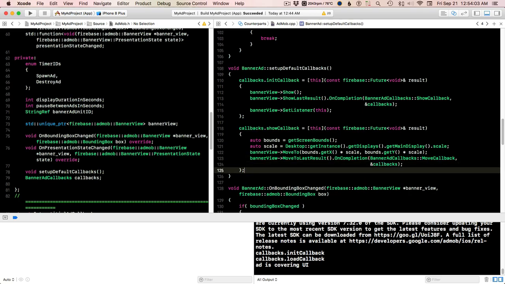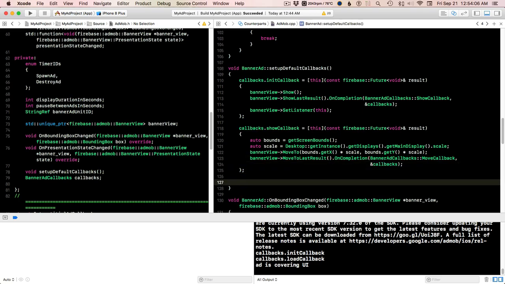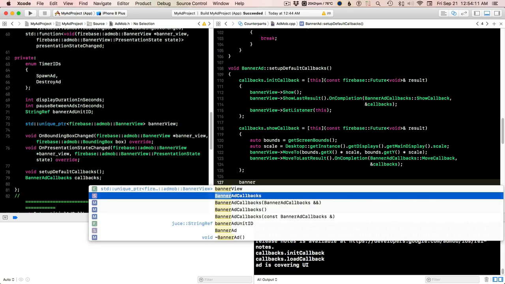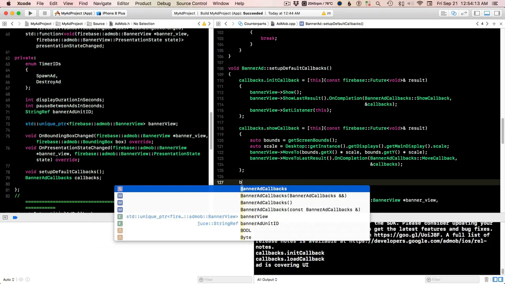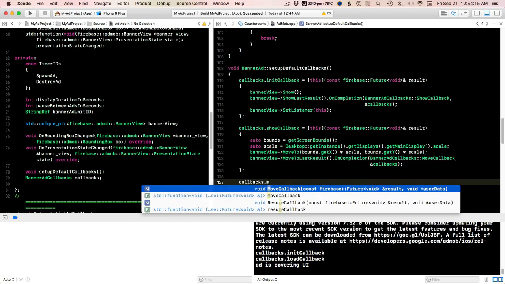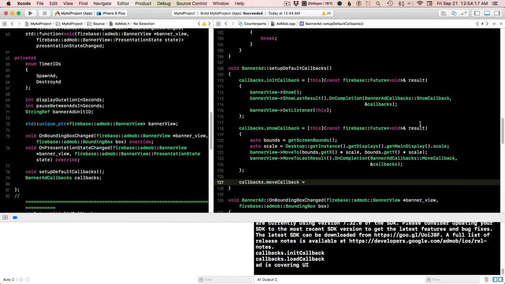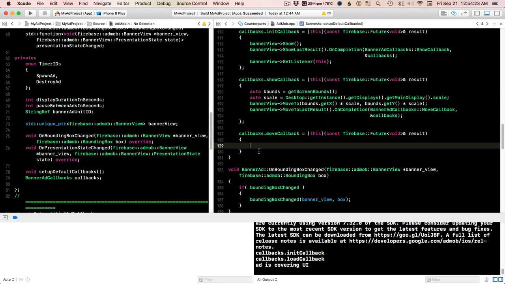Okay, nice and simple. All right, after it's done being moved, what do we do? Callbacks dot move callback equals. Remember, this is the default behavior, and if the users want to customize this, they can. So when this is done being moved, this is when we can actually do the request. So Firebase AdMob ad request, which is the default request.